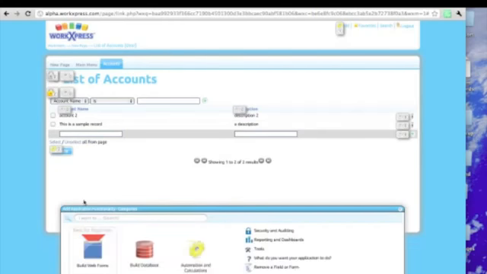So this is obviously a very quick, very simple example, but be sure to check out the video that shows you examples of finished applications in WorkXpress and where you can go using all these tools that I've just shown you.